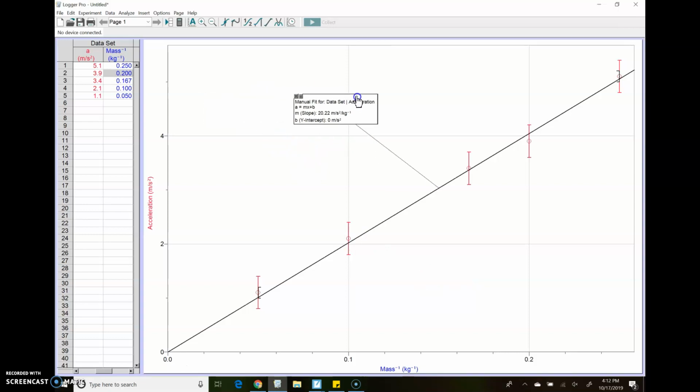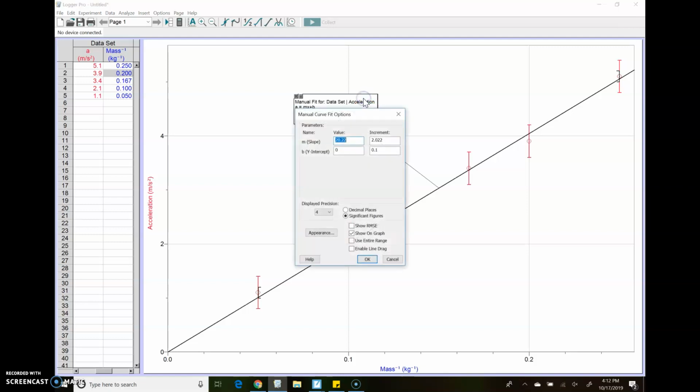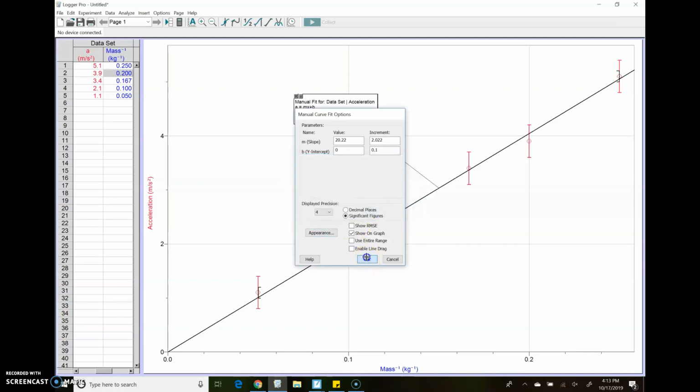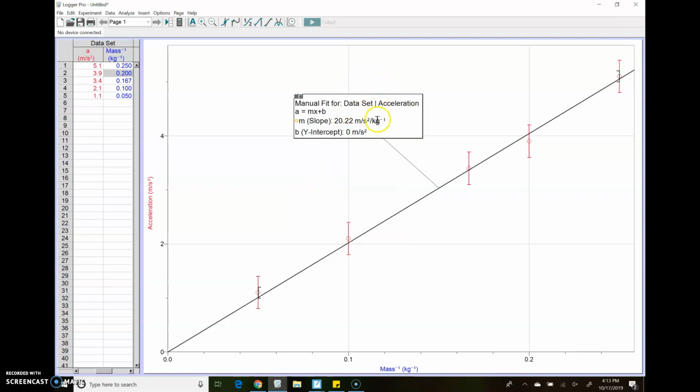So remember, there are some things that you can do to make everyone's life a little easier. You can double click on this box, and you can change the number of sig figs or decimal places if that's appropriate for your data. You can also change the appearance. So you can make this bigger. I'm going to change this to 14, and you can make the color of the line and the text in the box different. Let's stay with black for our central line here. See, that looks much nicer, and you've got units even.